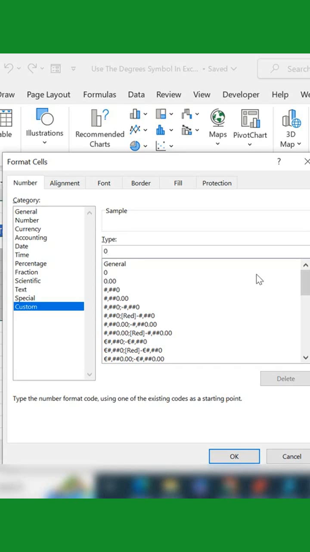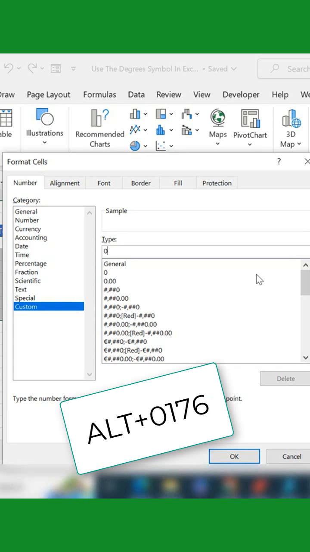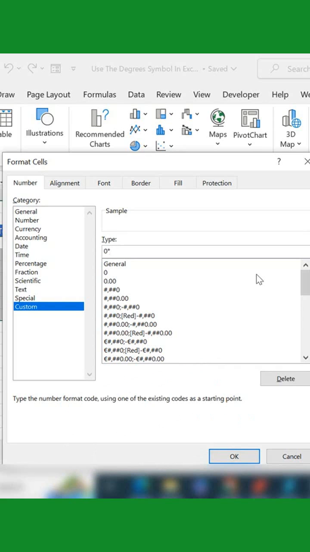So we've got one decimal place, but we still need the degrees symbol. And what we use for that is a hotkey. So it's really easy to do. You hold down the Alt key on your keyboard, type 0176, release the Alt key. There you have it. You've got your degrees symbol.